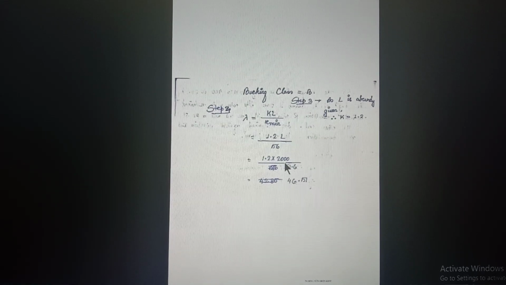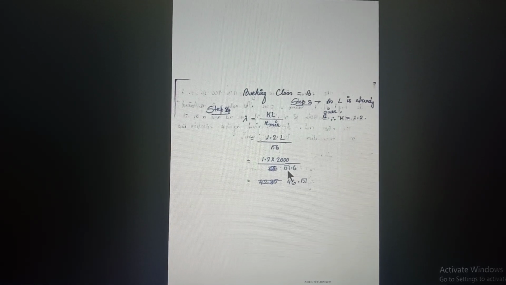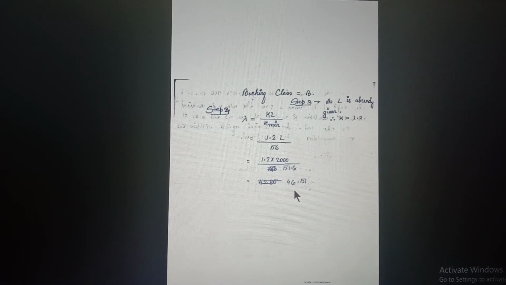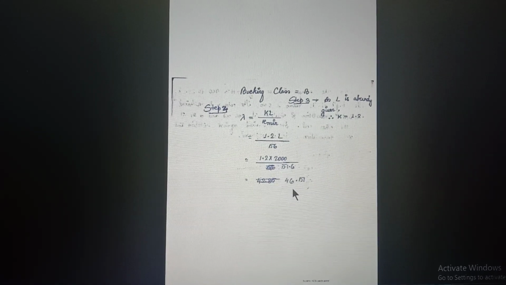Now see, this K is 1.2. So now we can directly go to step 4 where we will find out the slenderness ratio. Now see, the formula is lambda equals KL by R minimum. Now we got K as 1.2, L is 2000 and R minimum is 51.6. So after this we'll get the slenderness ratio as 46.51. Now see, this 46.51 lies between 40 and 50.